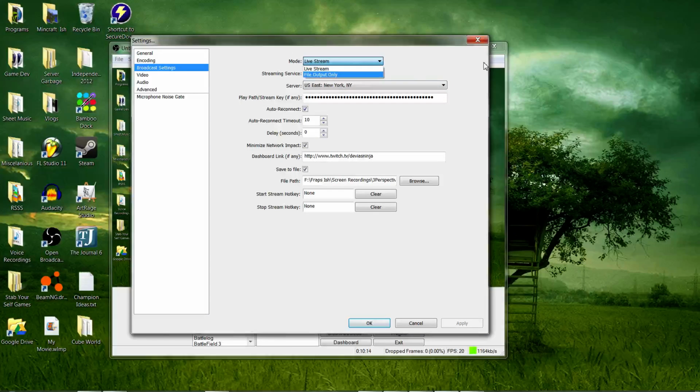Mode, there's two modes, live stream and file output only. File output only is, of course, self-explanatory. It only records a file. So even if you click start streaming with file output only highlighted, it will only record a file and then export the file. So my live stream, I have it set up to, after the stream is done, export the file to this path, whatever you have set up for your stuff.